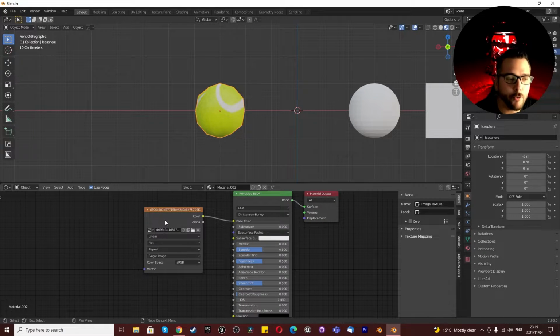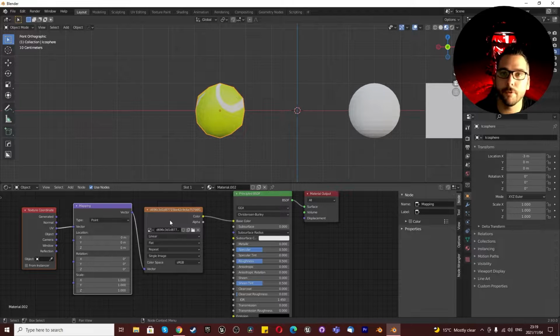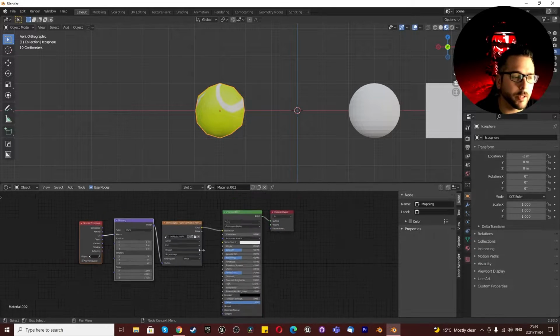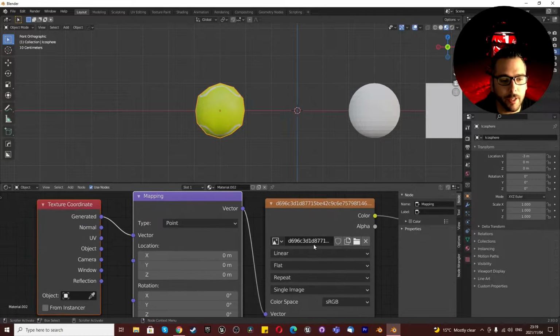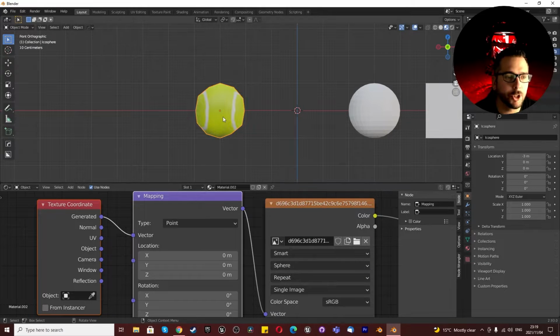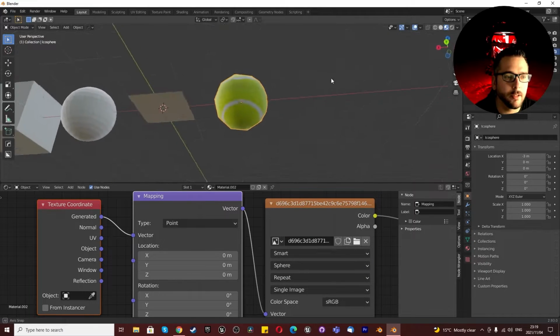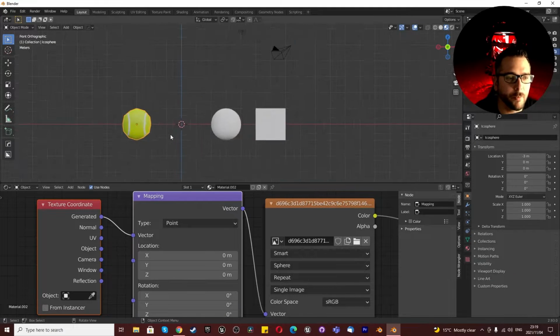Now, if you have Node Wrangler installed, you can click on this and press Control T, T for Tiger. And then we've got this. Now, there's a few things you want to do here. You want to connect to Generated, and then you want to change your linear to Smart, and you want to change your flat to Sphere. And just like that, that is looking sick. So we'll leave that as is and we'll mess with that later.